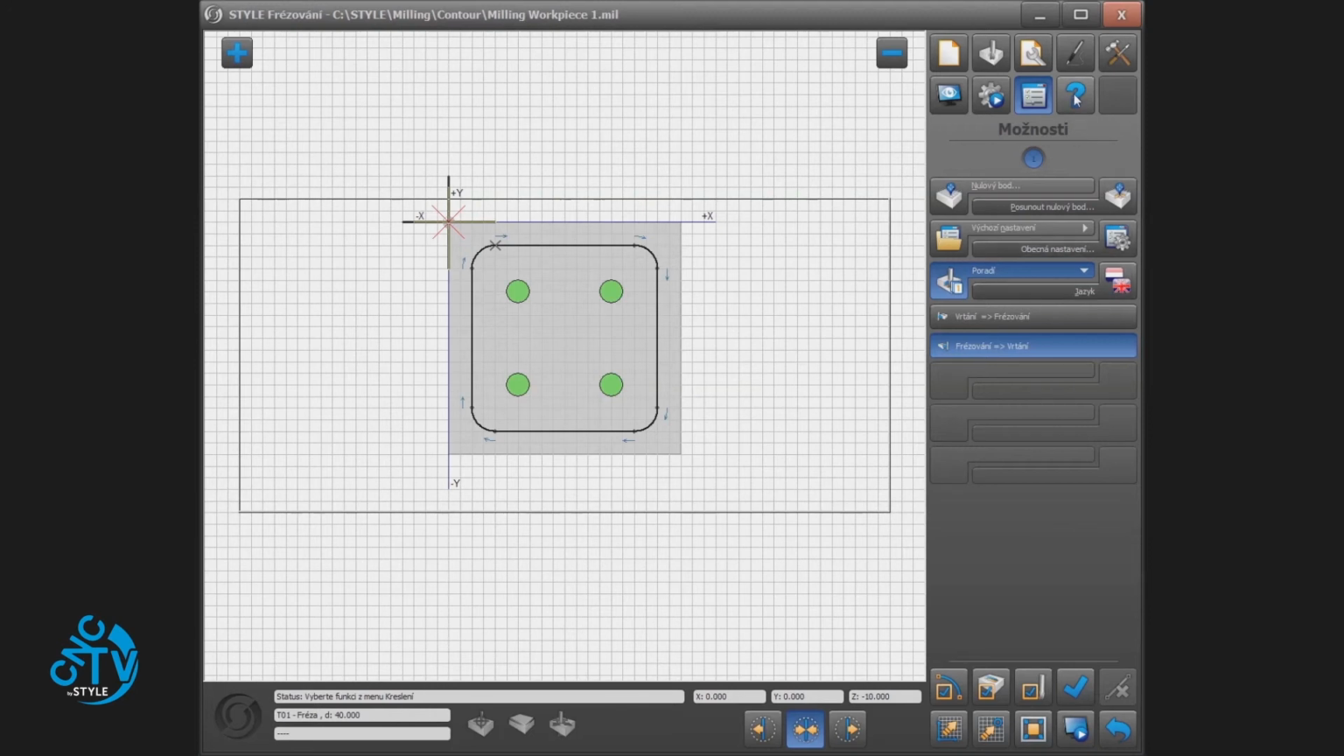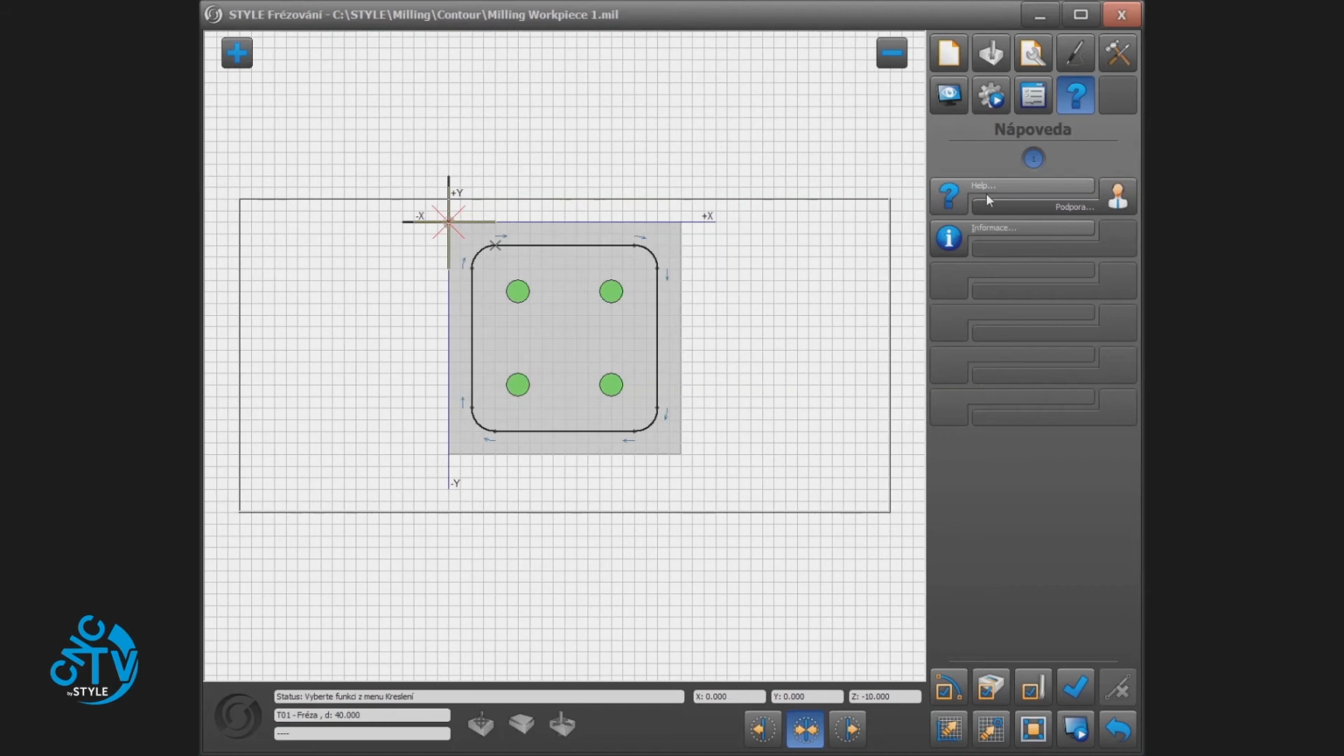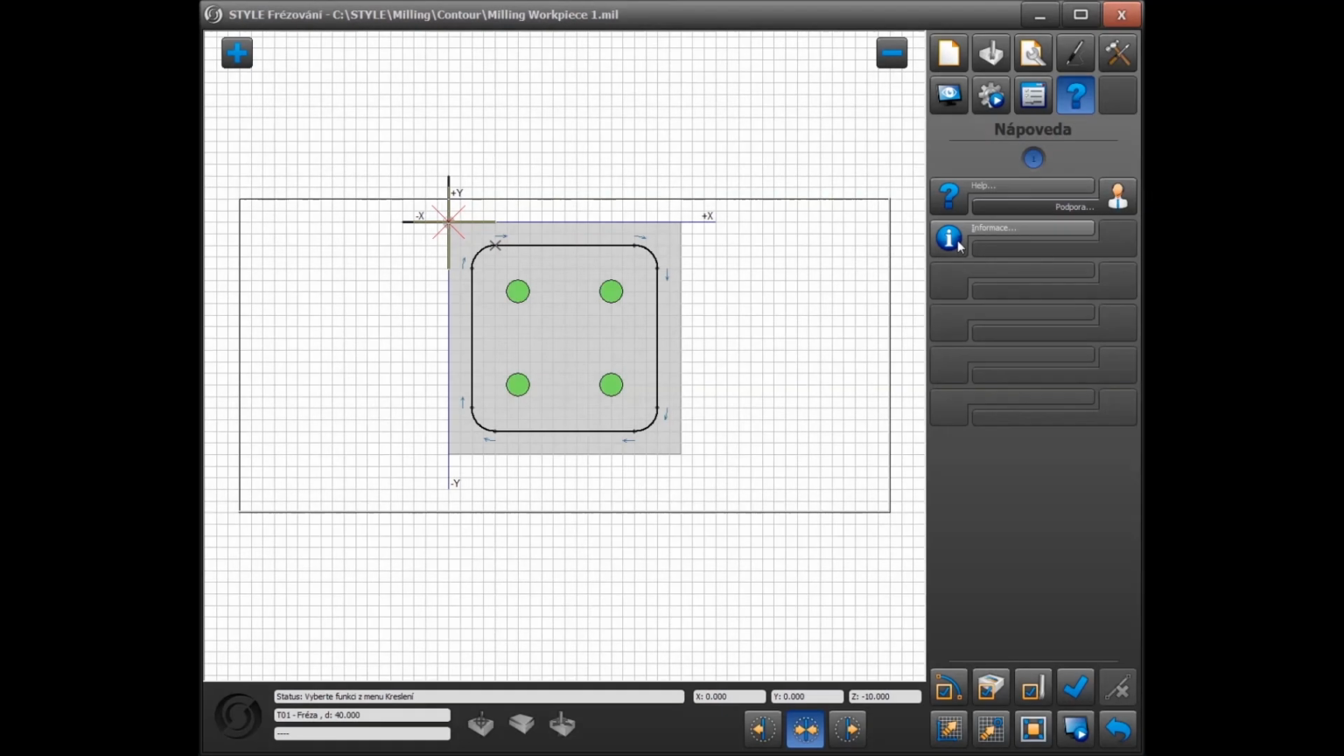The last menu is Help. Here you have your help functions, you have the additional support, and you have information about the software. So far the global explanation of the Style milling program. If you want to know more about the Style milling program or get a better explanation of one of the functions, please go to one of the other movies.